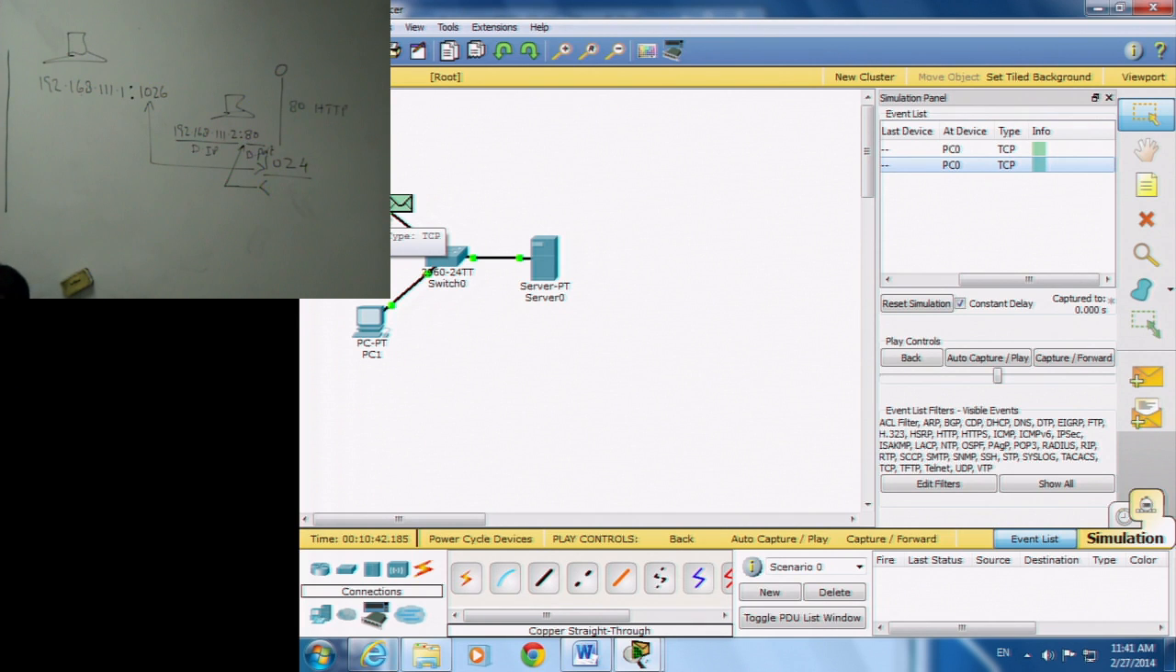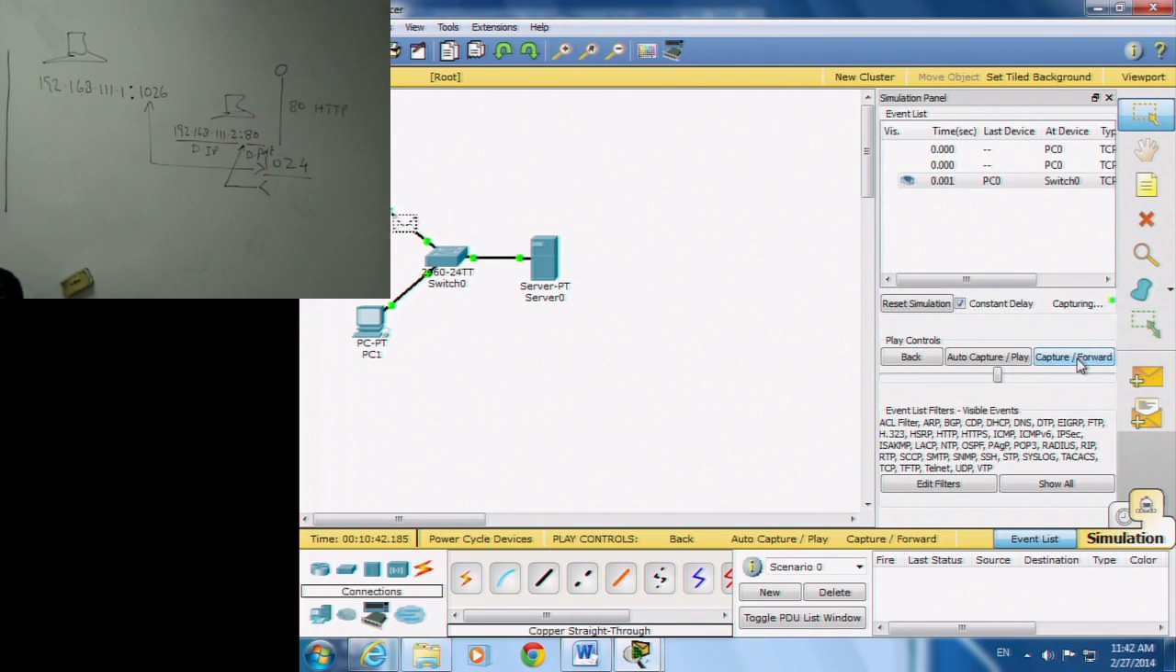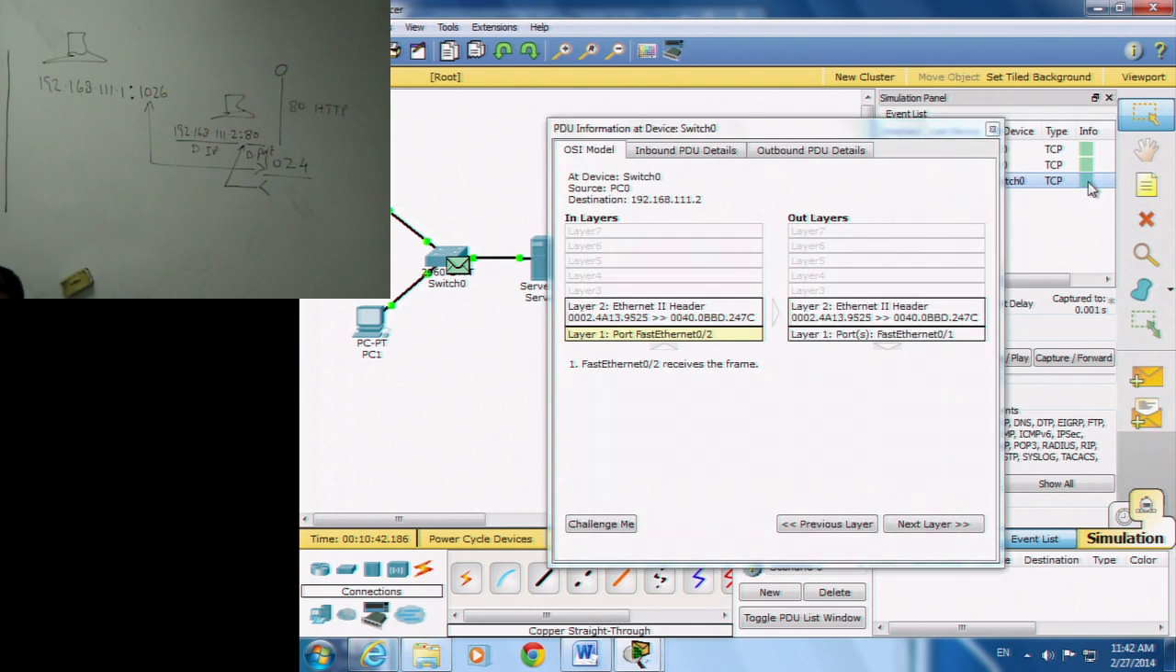Now I am going to click capture forward. The bits are going to be sent to the switch. Okay, look here. From the device PC0, now the last device is PC0, and the bits are received on the switch. If you click here, the switch is which kind of device? The switch is a layer 2 device. So you can see only 2 layers here, because it can work on layer 2 and layer 1 only.